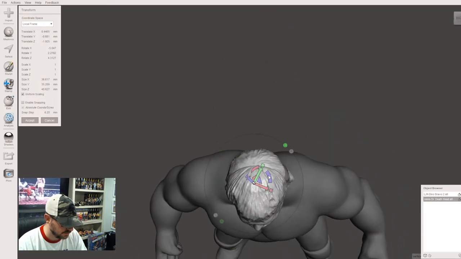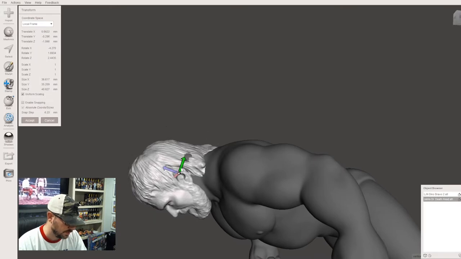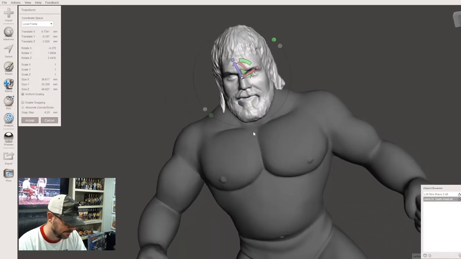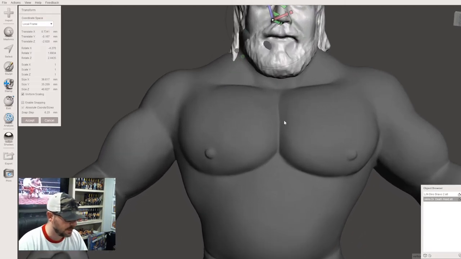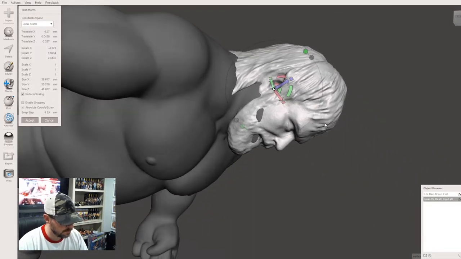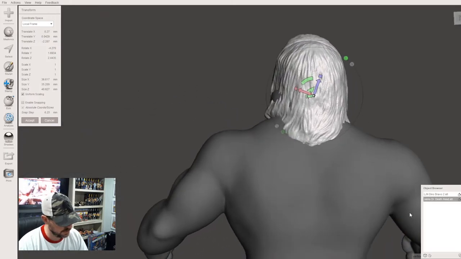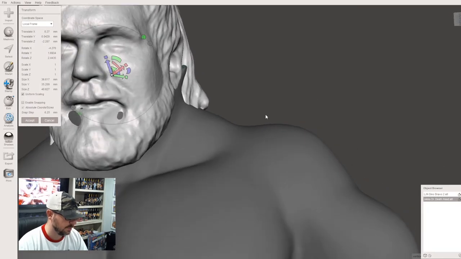Challenge with him is keeping him looking straight, but also in the right position on the head. Oh yeah, that looks much better. Bringing that down really brought that hairline out a little bit more too.